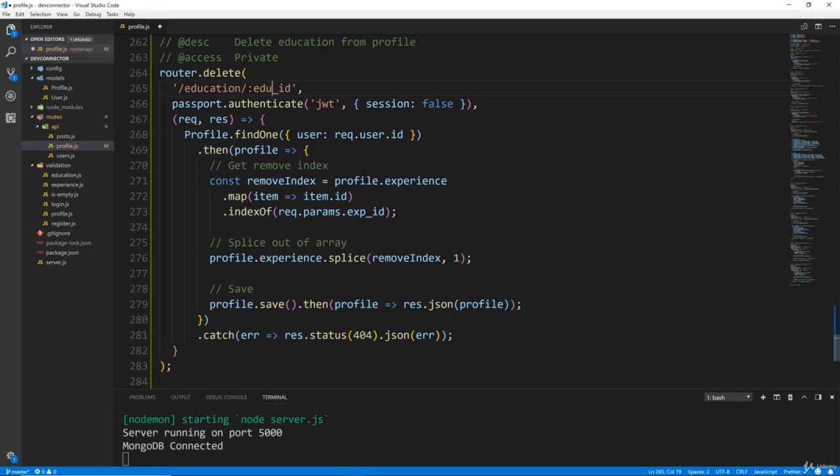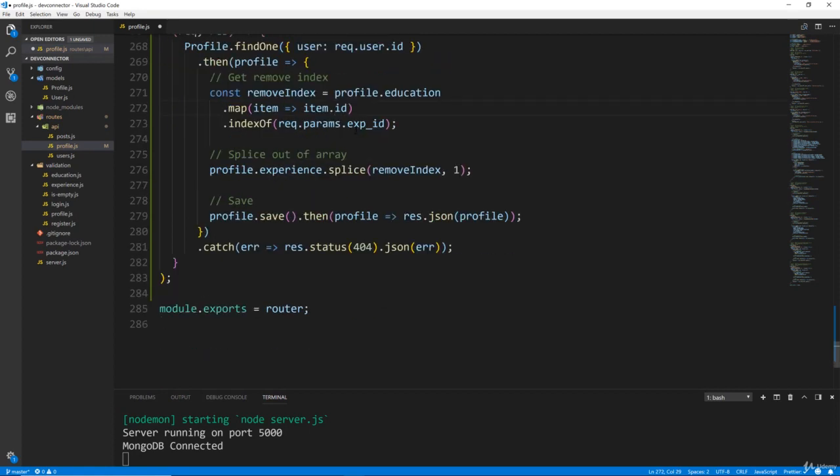All this stuff is the same. Remove index. We're going to use this in the same way. We just need the education array instead. We're going to map the item to the ID. We're going to find the index based on the param edu ID. Once we get that, we're going to say profile.education. We're going to splice the remove index out, and then we're going to save the profile again and send it back. All right, so save that.